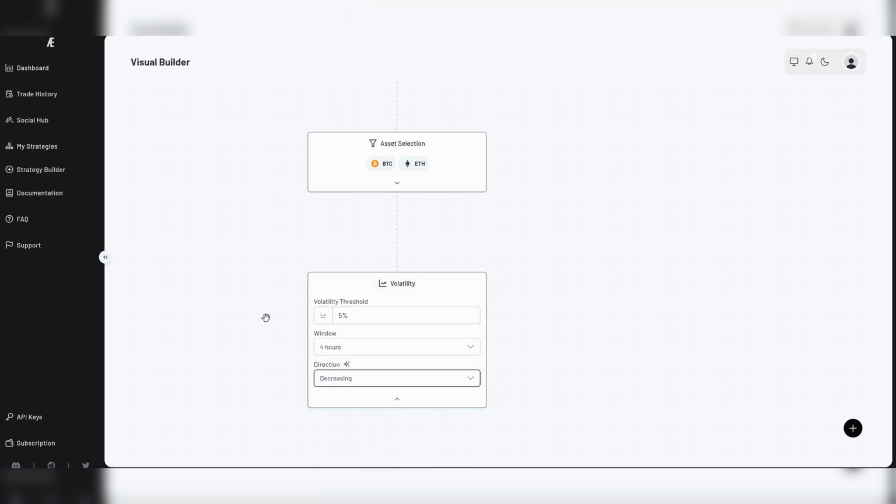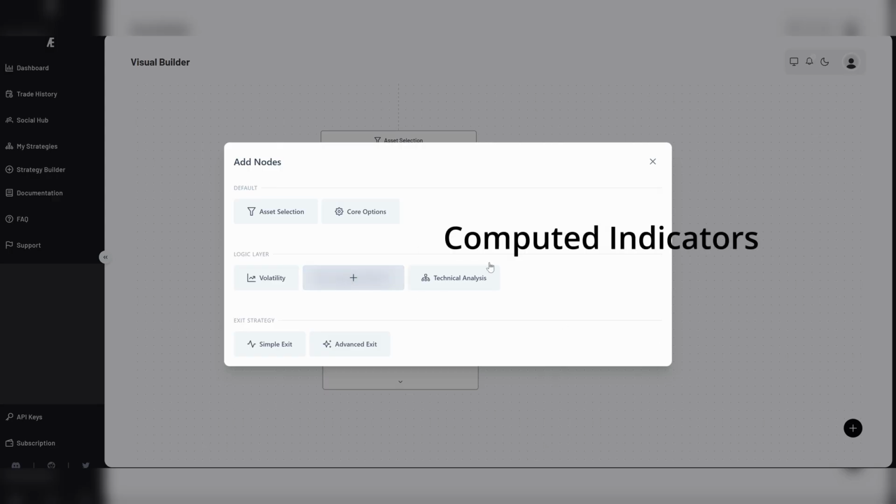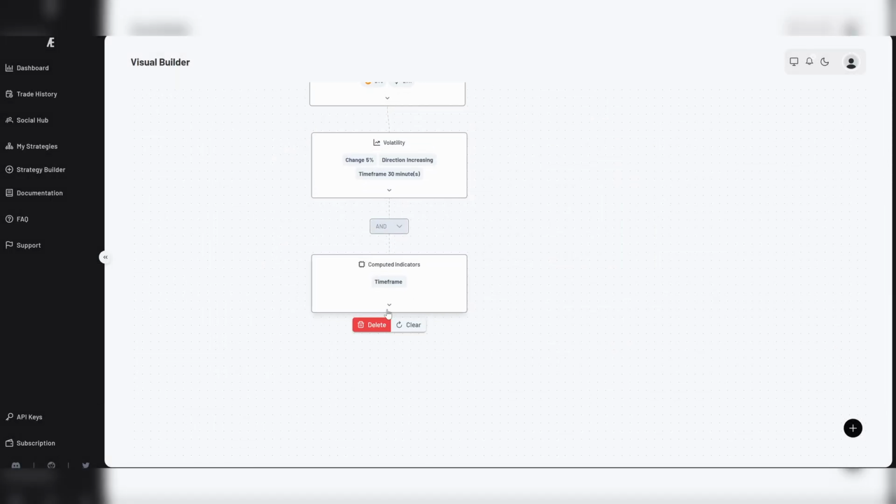As a practical example, let's say that you wanted to buy either Bitcoin or Ethereum whenever either of these assets has seen at least a 5% drop in price in the last 4 hours. Now, this is how this logic is connected together. So you could easily just change that to be increasing volatility. So in this scenario, the volatility layer will only buy coins that have gained at least 5% in the last 4 hours.